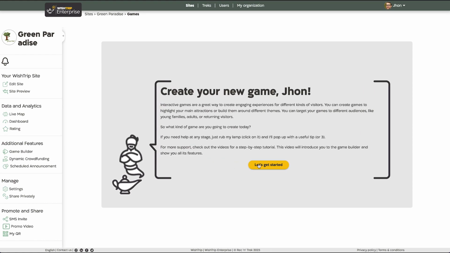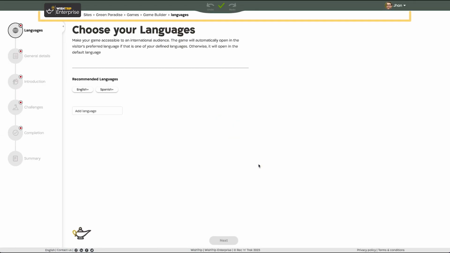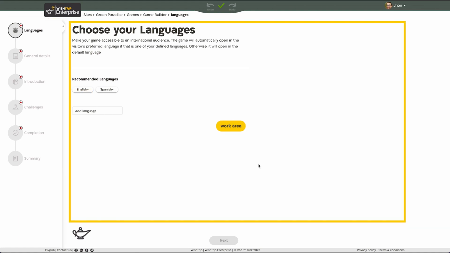Let's get to know all the features you'll find here. You'll notice 3 different areas: the top menu, the side menu, and the work area.